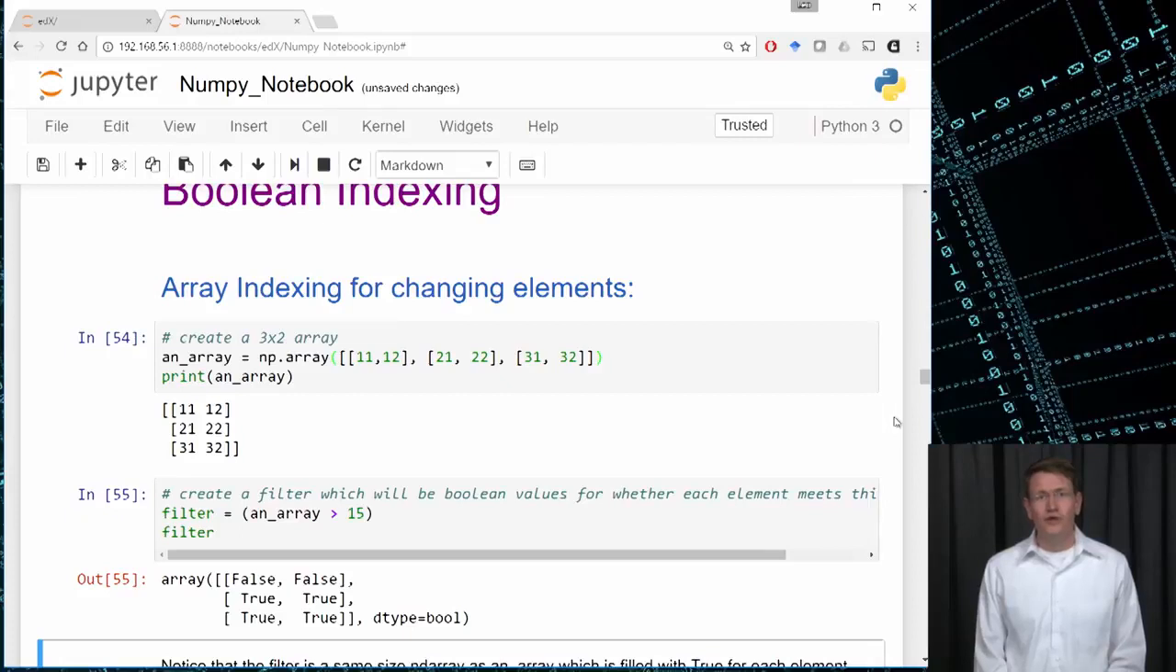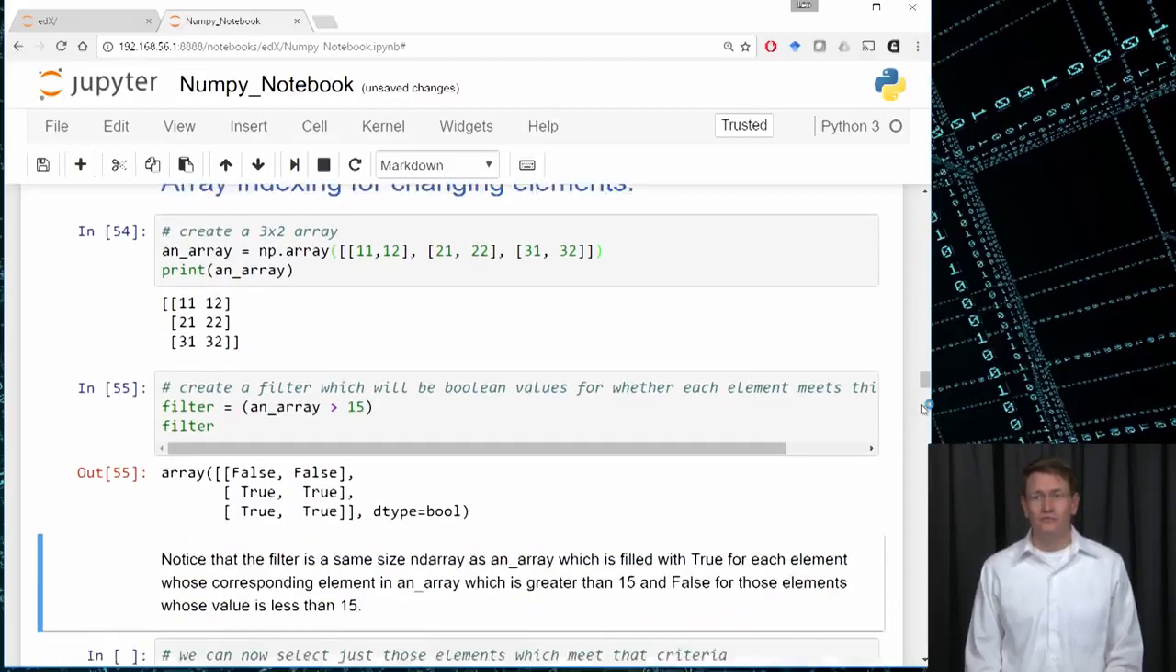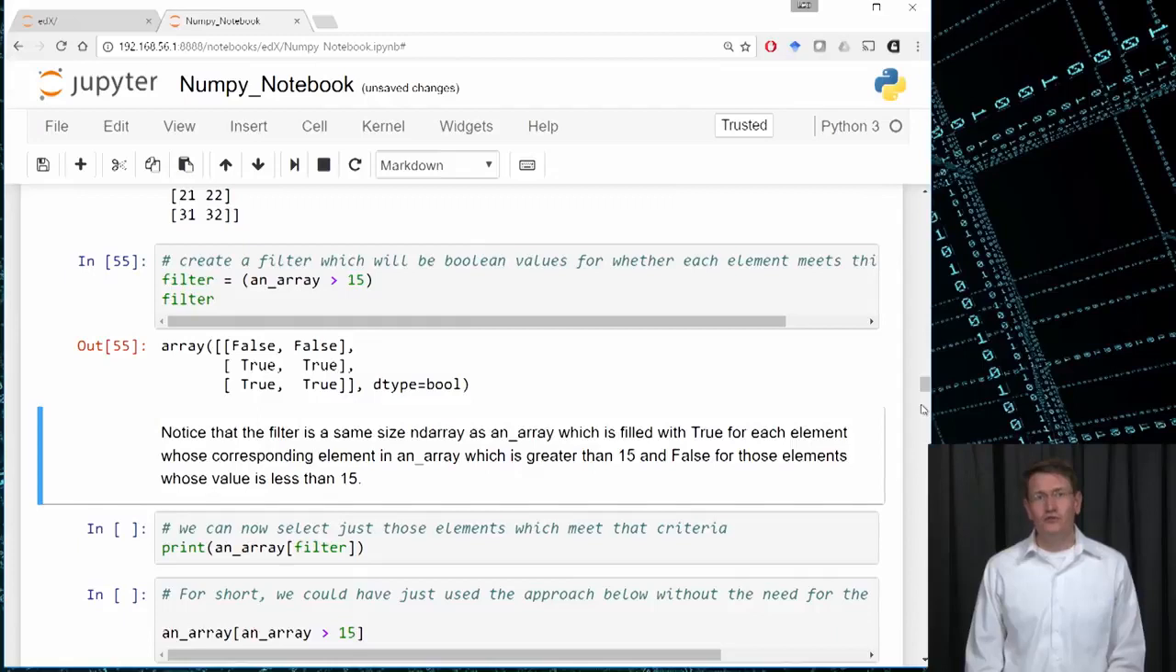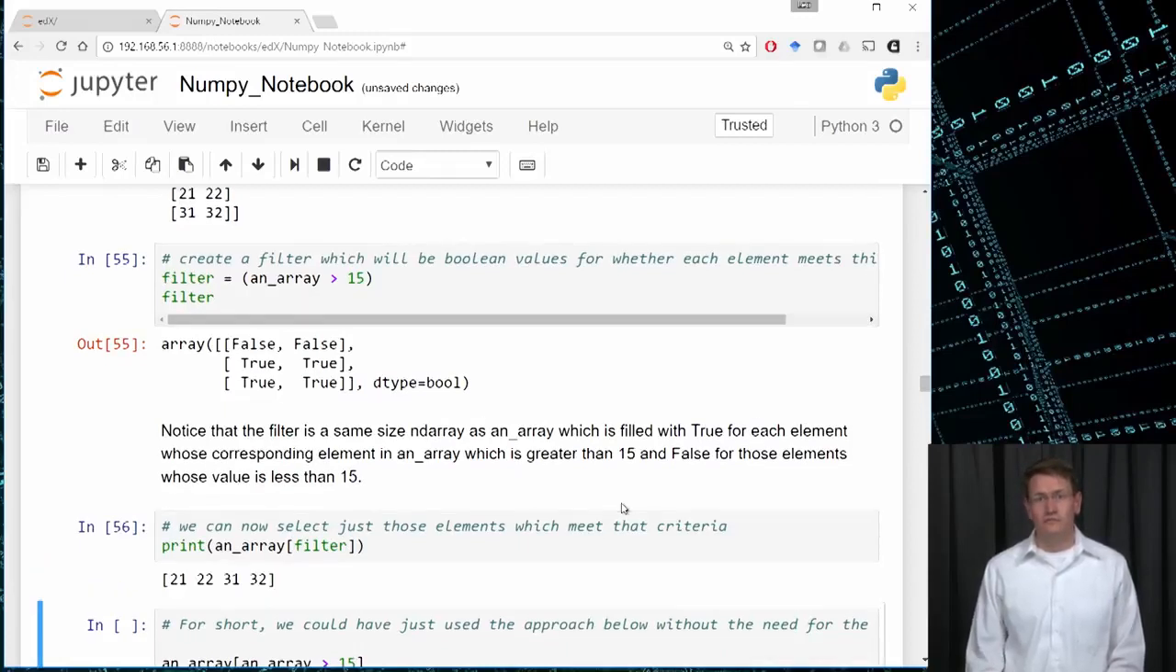The filter we've just created is the same size and shape as the original ndarray, and for each element it has either a true or a false value. We can now use that filter as indices to the larger array, asking for those values for which the filter is true. What we'll get back is all the values greater than 15. To be honest, this is pretty slick in itself. What a great way to pull out values matching a particular criteria.